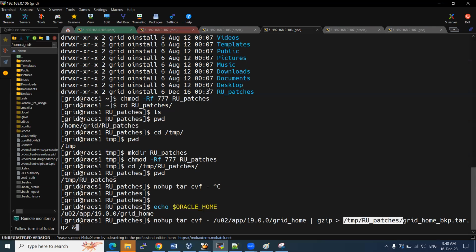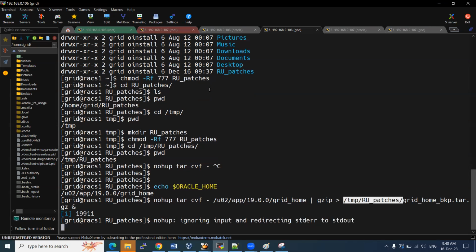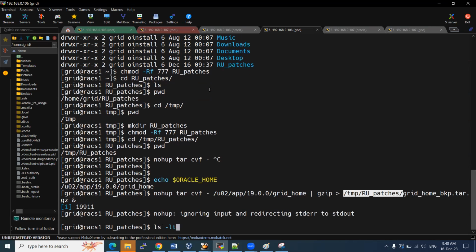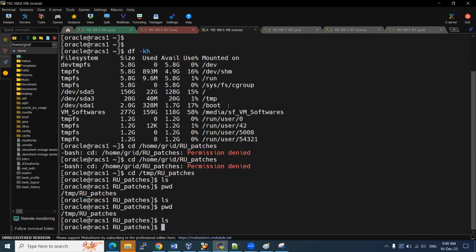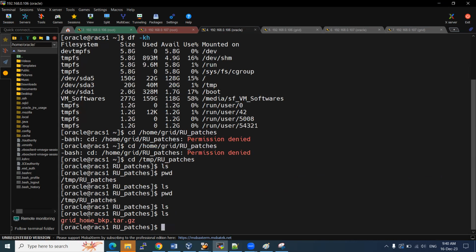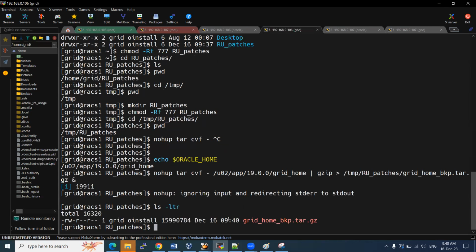Okay. Once we initiate this, it is going to create this tar file. Let's say earlier we don't have this file, right? Let's see, now I can show you here. So this is our backup of the grid home file.